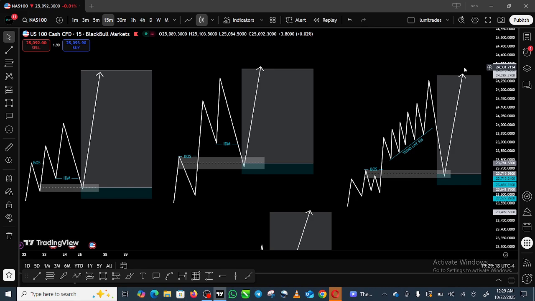Because markets do two things. Markets seek liquidity and cover inefficiency. So they seek liquidity in the form of old highs or old lows, which in this case is old lows, right? Then balancing an inefficiency, which is the breaker block, especially when it's now formed with a fair value gap. Then you want to target the other high.